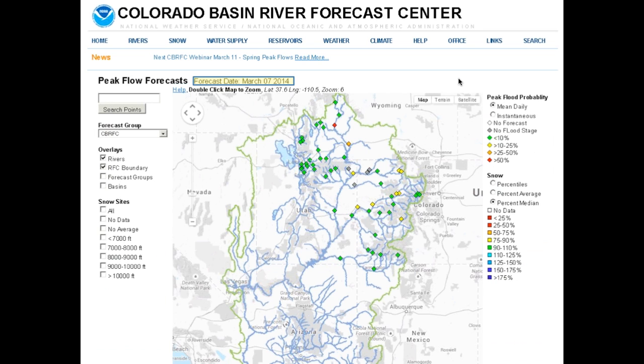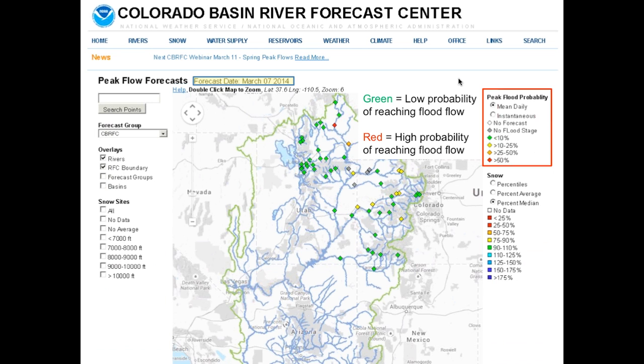The other thing we added a few years ago was instantaneous peak flow forecasts. These are just a relationship between the mean daily flow and the instantaneous flow. We don't have these instantaneous forecasts for all points. They're only used for points where there's a good correlation between the instantaneous peak and the daily peak. So in areas where there's heavy rain or there aren't instantaneous peaks available, we don't provide these instantaneous peak flow forecasts.